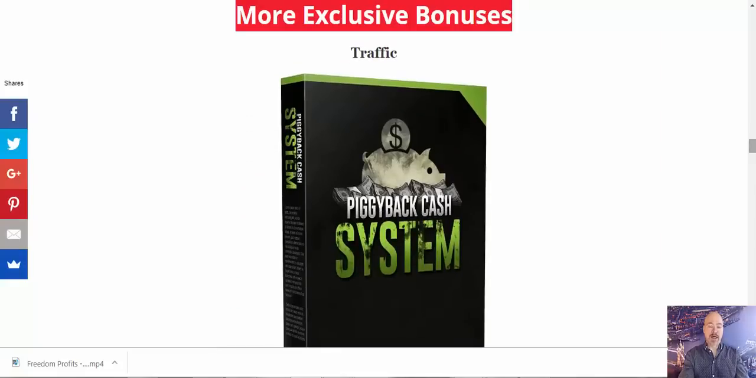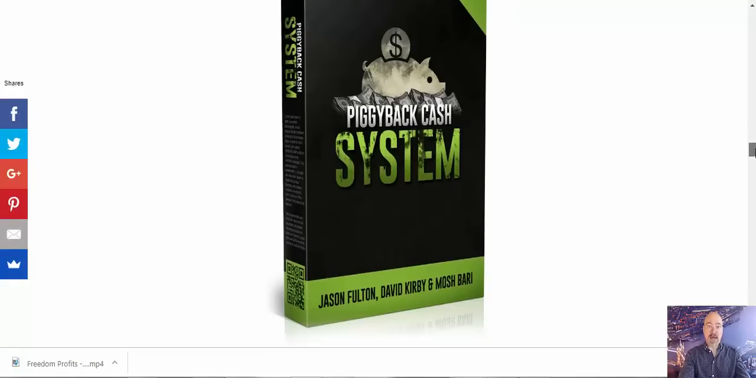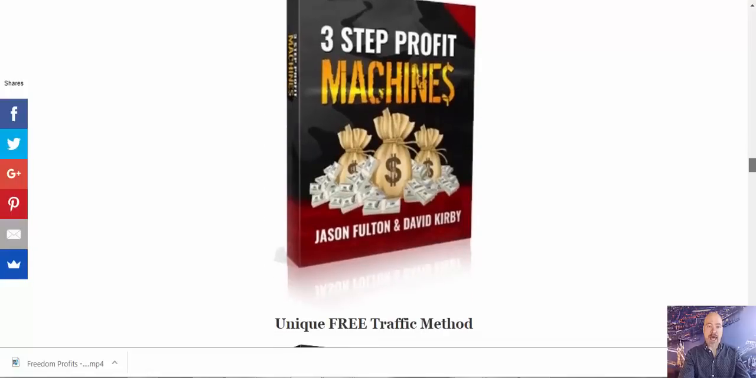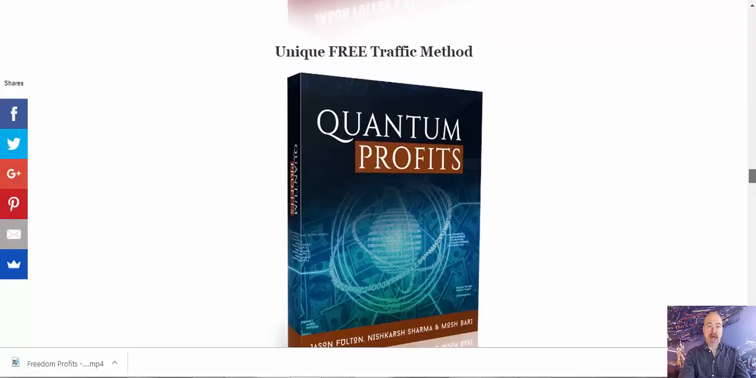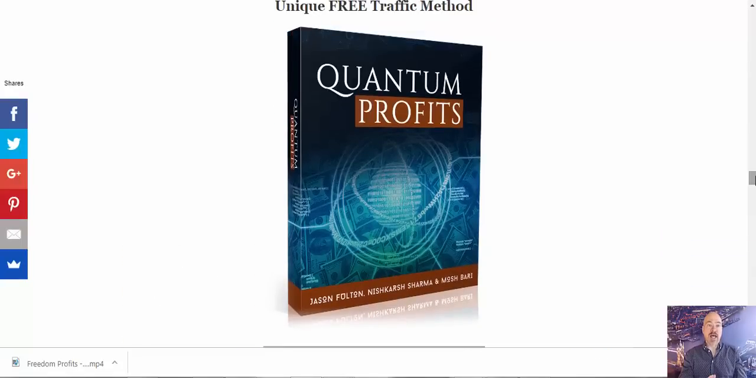And then we've got a couple of bonuses here courtesy of the product creator. So we have Piggyback Cash System by Jason Fulton and Mosh Barry, and we have this one here, 3-step profit machines, and we have the Quantum Profits. So these are the bonuses, guys, and why don't we have a quick look at the members area.